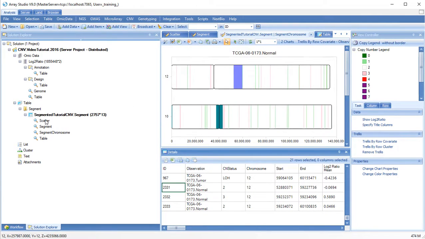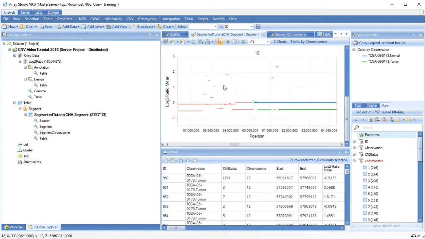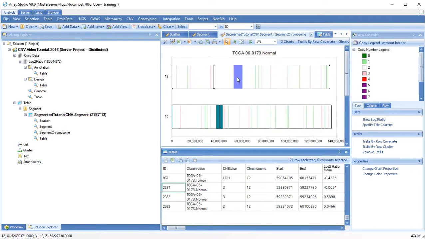Different views attached to the same data object will share filtering and selection status. So we only see chromosomes 10 and 12, and we can see the region selected under the segment view here in the segment chromosome view.